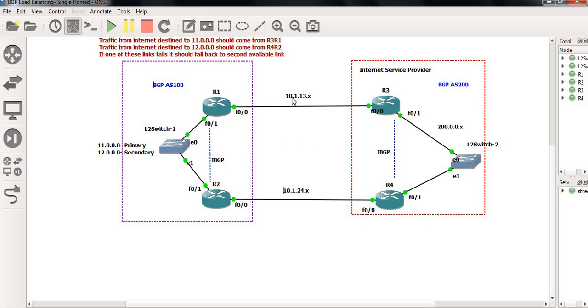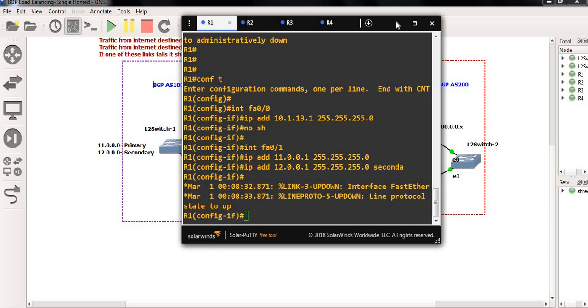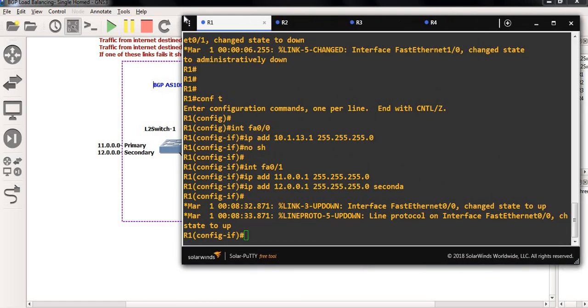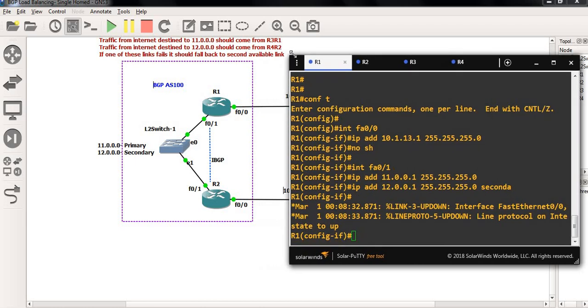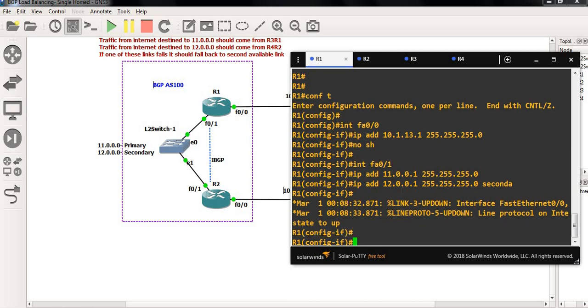To understand this better, I have already configured the IP addresses on my routers. However, I have not done any BGP configuration. So let's not spend much time and start configuring BGP. I am on router 1. Let me move this here so that I can see what's happening in the background.